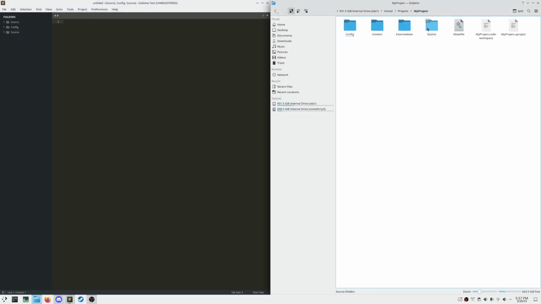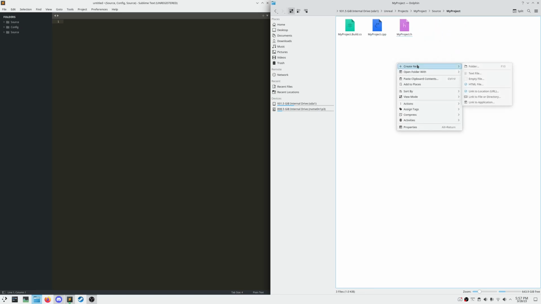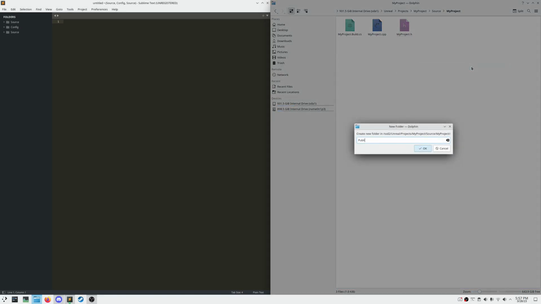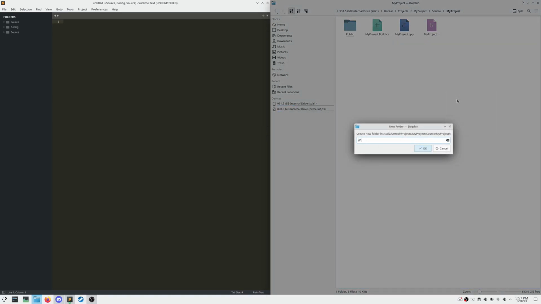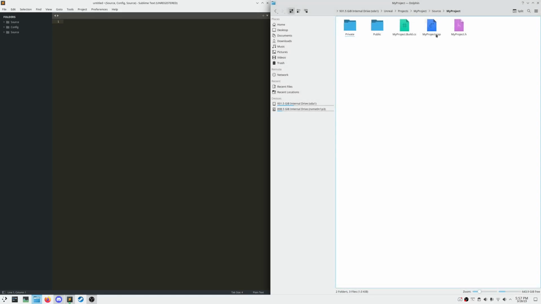Now after that, there's one more thing we need to do, and that is remove the game mode source files and add in two folders, a public and private folder. After those folders are created, go ahead and drag in your project module named .cpp file into the private folder and your .h file into the public folder.